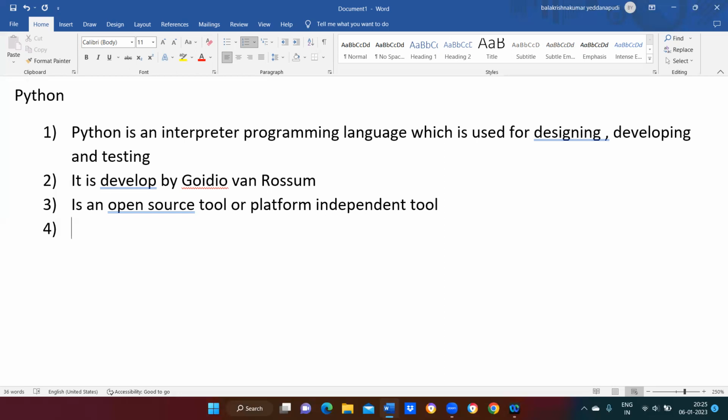Okay. Next, before coming to Java, first, Python was designed in 1991. Later on, in 1994, Java has risen. So in 1991, Python was designed by Guido van Rossum.